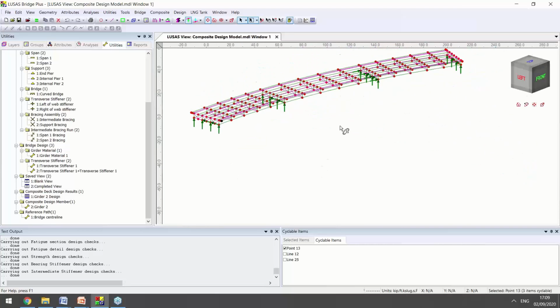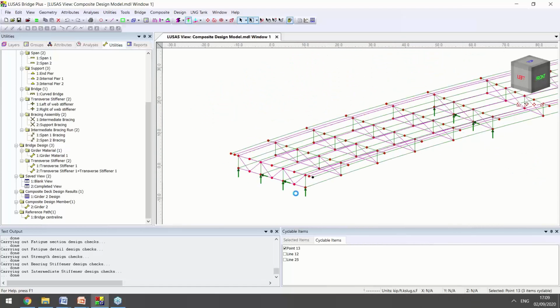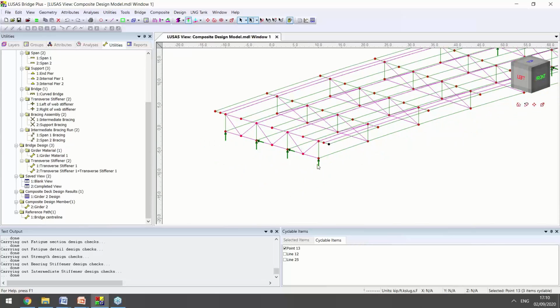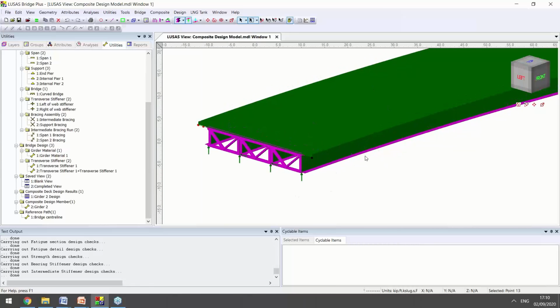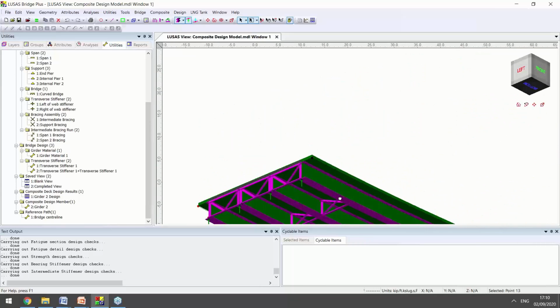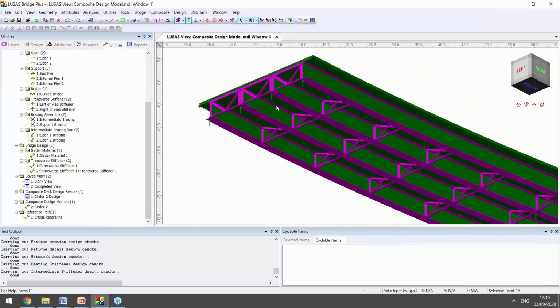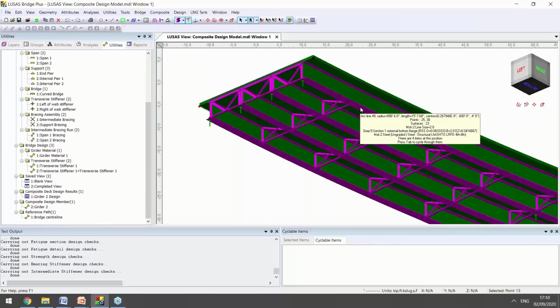And if we rotate the model and zoom in a bit, we can see the cross bracing, etc. If we turn on fleshing in order to see the rendered dimensions of all of the elements within the structure, we can see the deck slab, and if we rotate the view from underneath, we can see all the cross bracing and the longitudinal flanges on the beams as well.